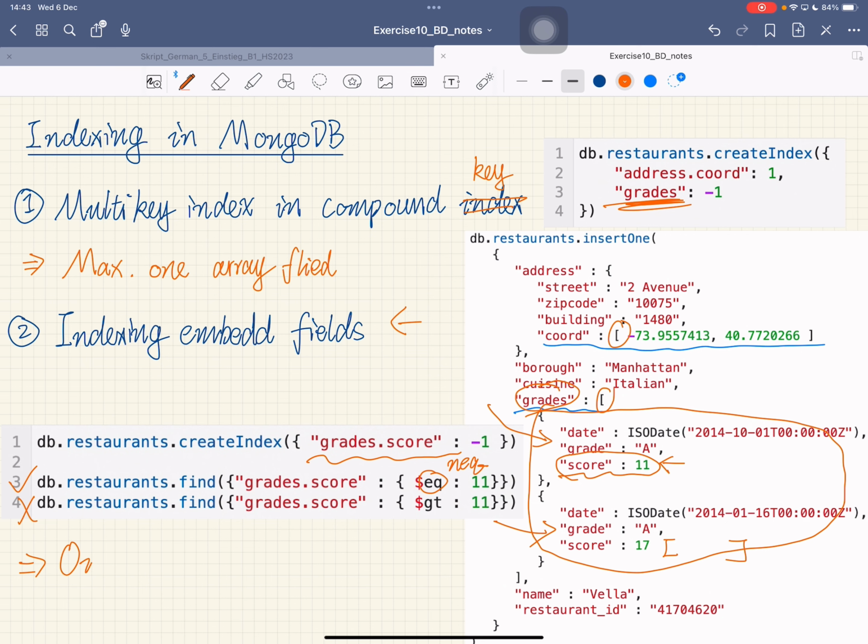So just to highlight here, it's only effective on equality matching. All right. So it doesn't matter whether it's an ascending or descending index in this case? Here it doesn't. Yeah.